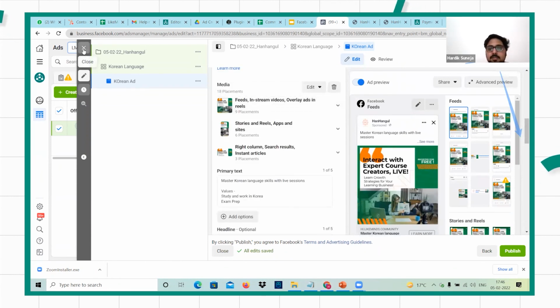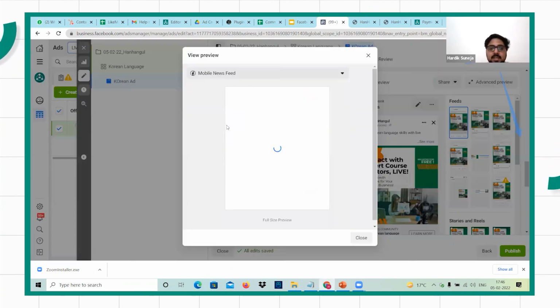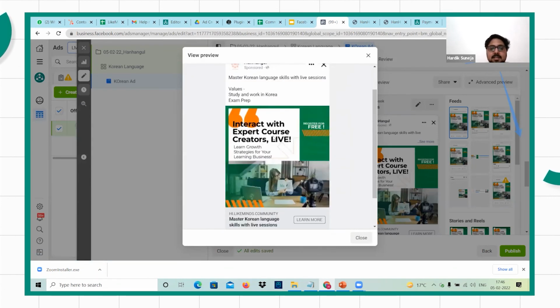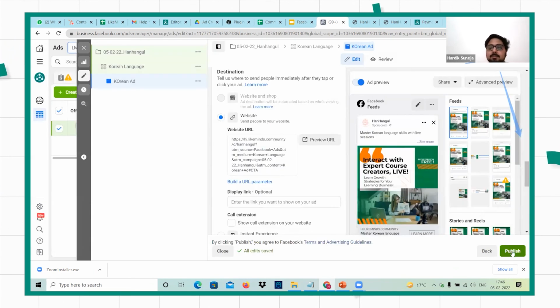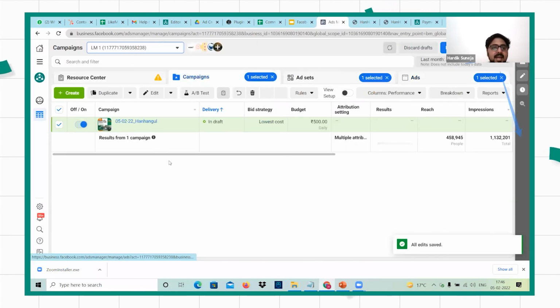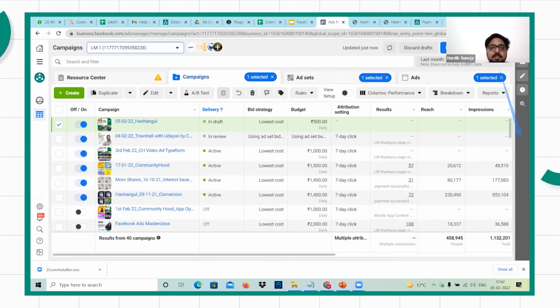After you are satisfied with the ad, and you have seen how it is going to appear in different sections of Facebook assets, you can click on publish here and publish that ad. So this is what you have learned from here. Now let's go back to an ad campaign that is currently active, where we are actually getting conversions.